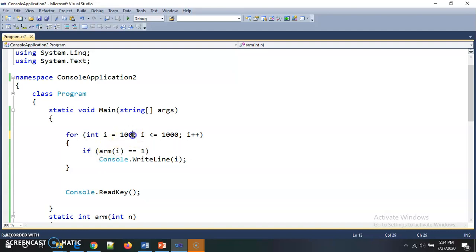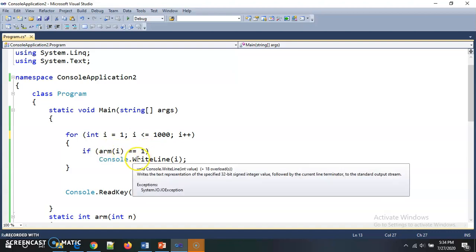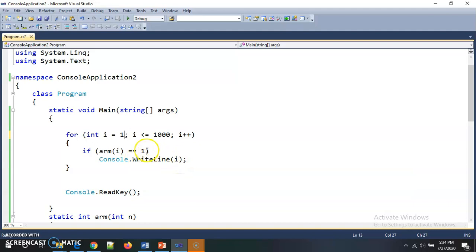How many times do we call this arm function? If my for loop goes from 1 to 1000, then I am calling this arm function 1000 times, and this arm function gives me one integer result, 0 or 1, and according to that result it will display the value of i. If the arm function returns 1, then only i will be printed, otherwise the statement of this line will not be executed.